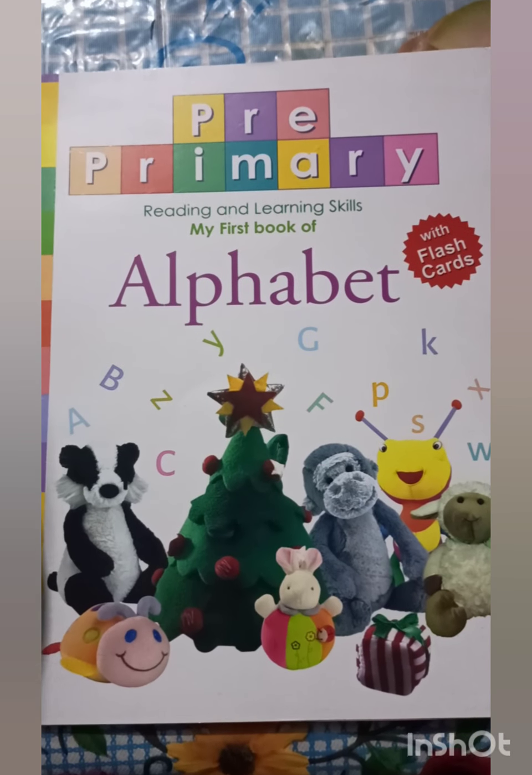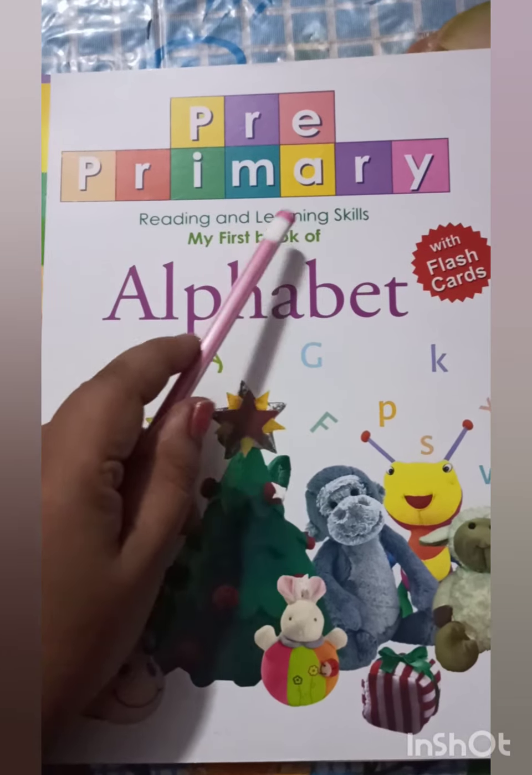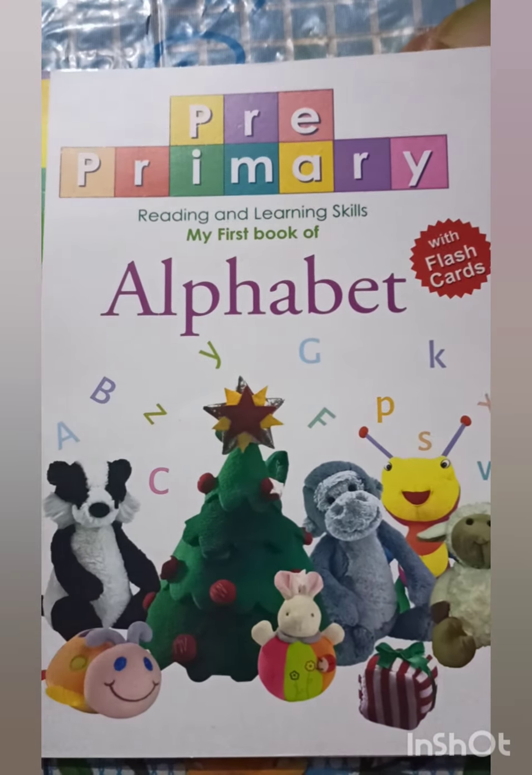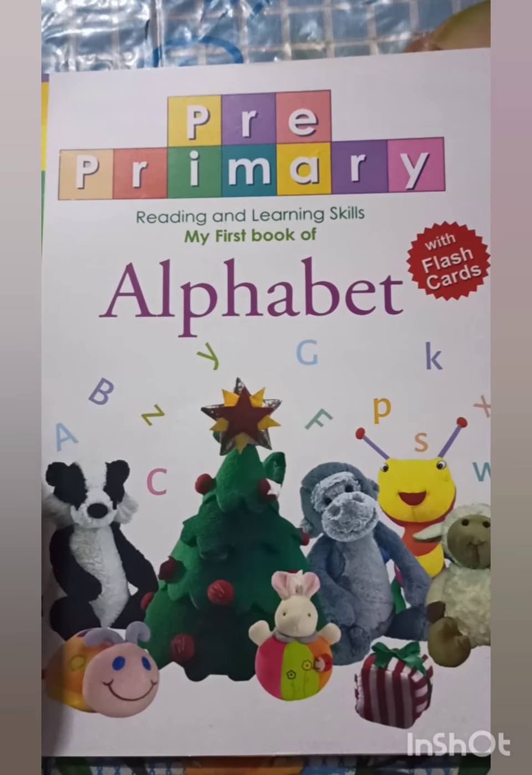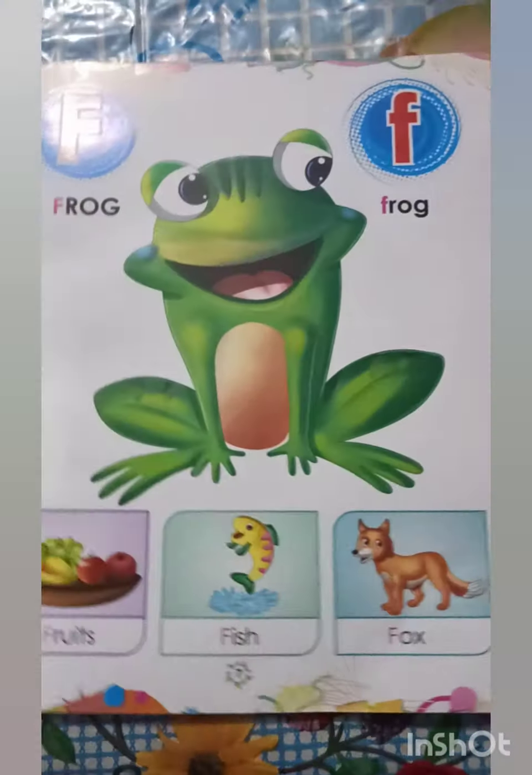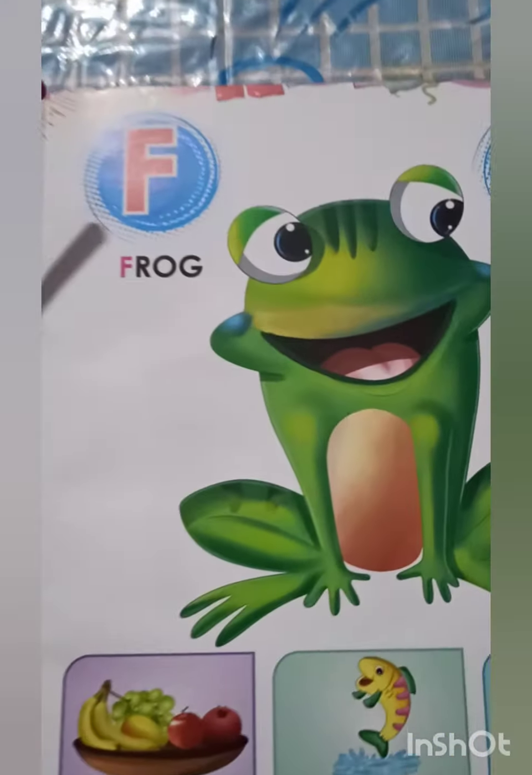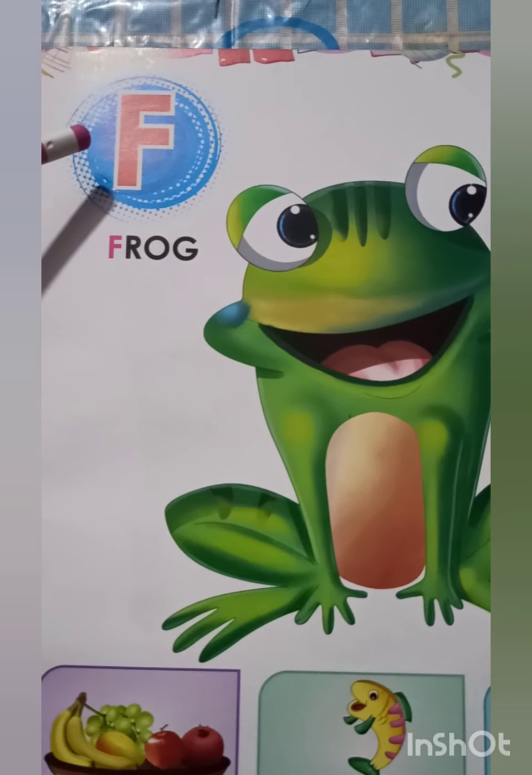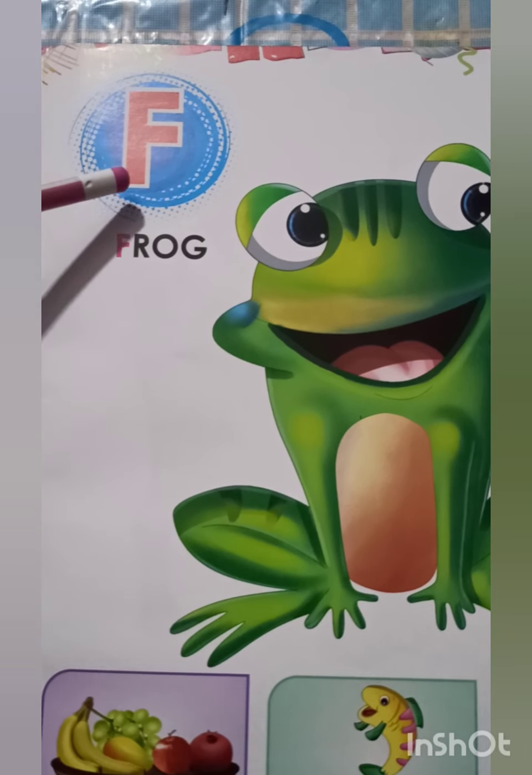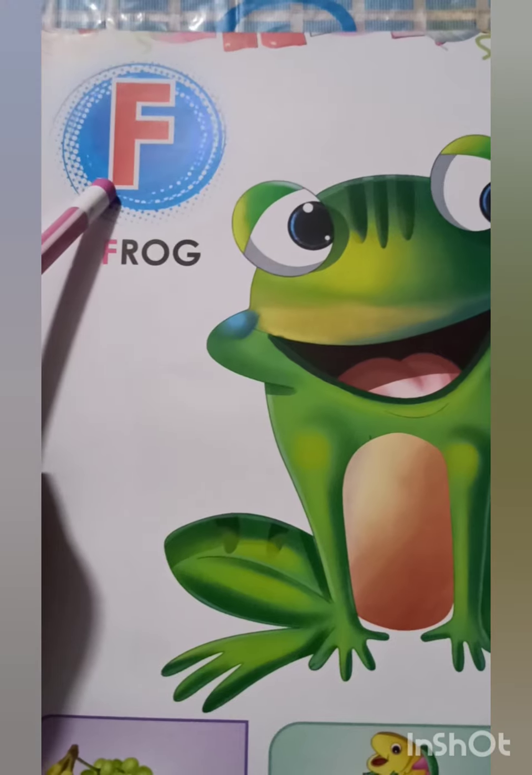Now, children, this is your pre-primary reading and learning skills, my first book of alphabet. We are going to learn the alphabet from this book. You have to open page number 7, and what we are going to learn is capital F. Say, children, this is capital F.